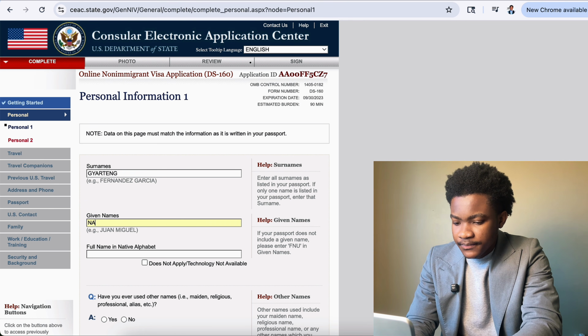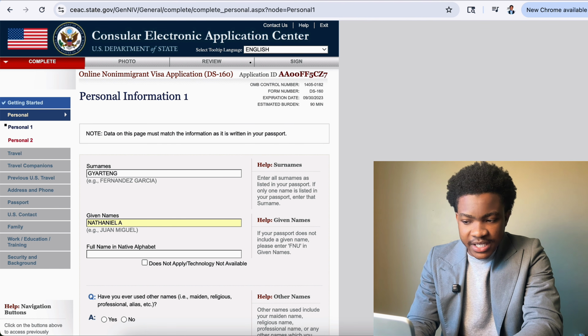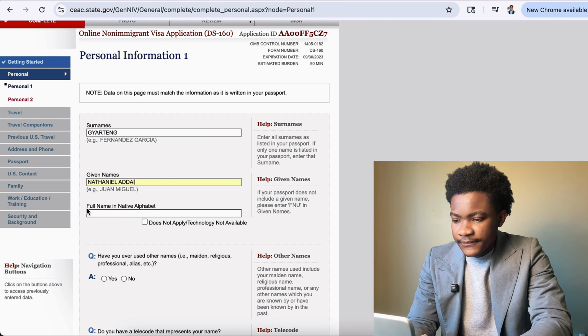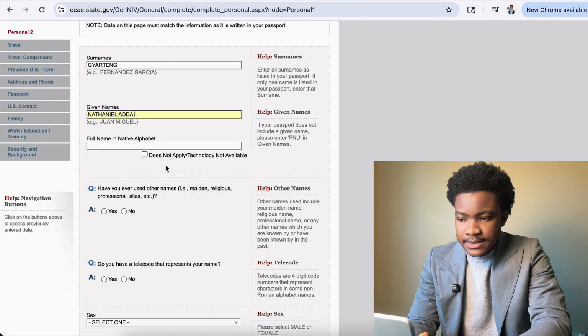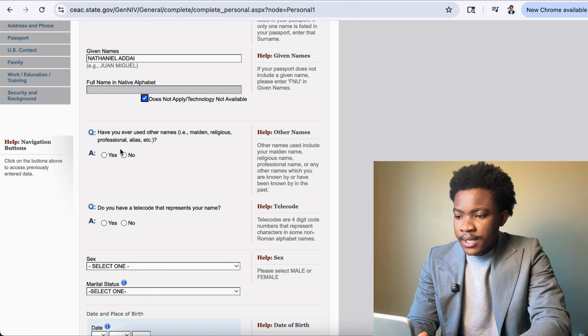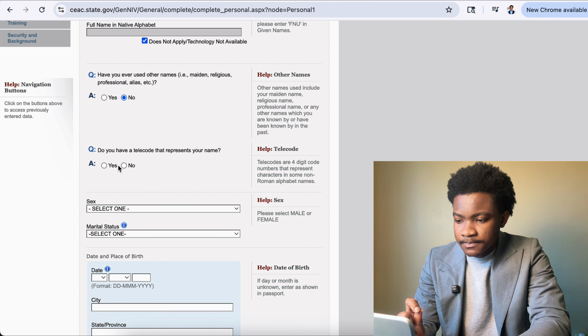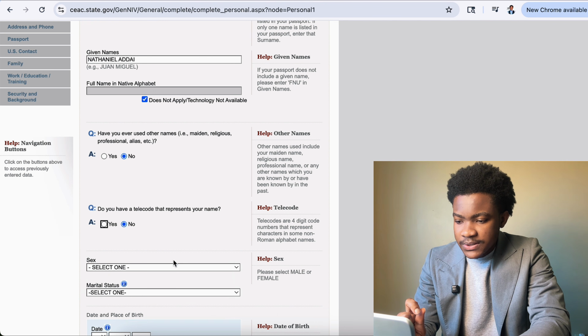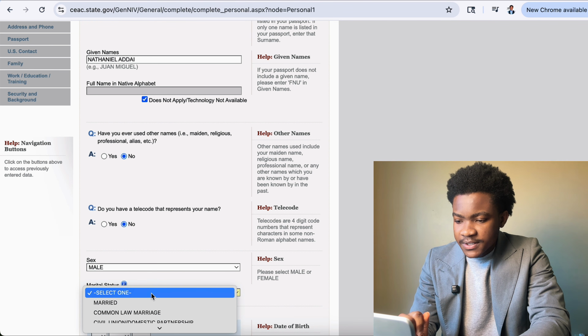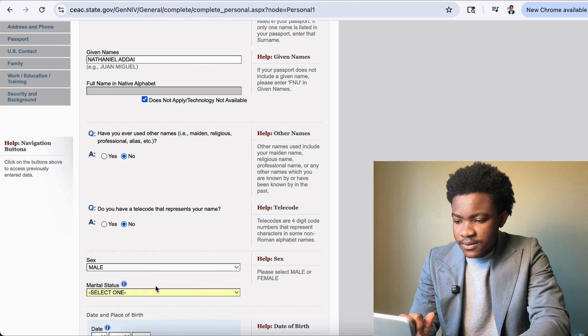Given names, Nathaniel, and your middle name. If you have a middle name, you add it as well. It's not just your first name. Full name in native alphabet does not apply. Have you used other names? No, I haven't. Do you have a telecode? No. Sex, male. Marital status, single.